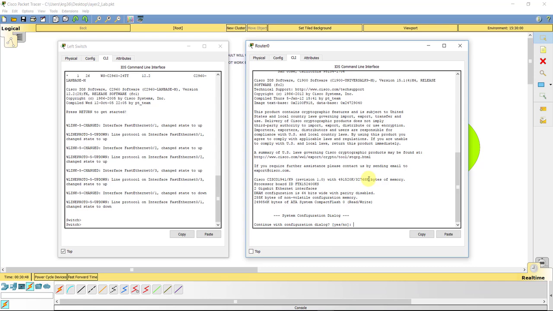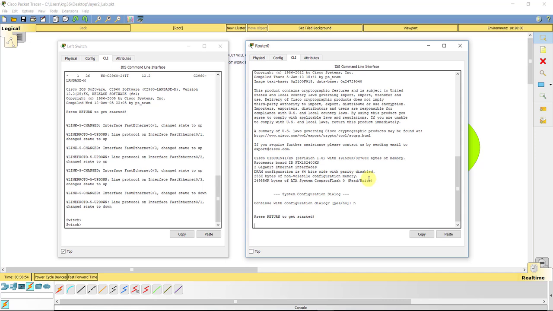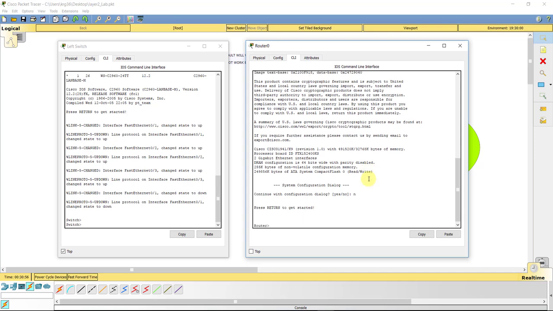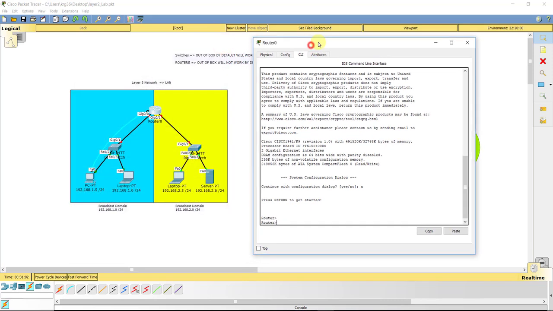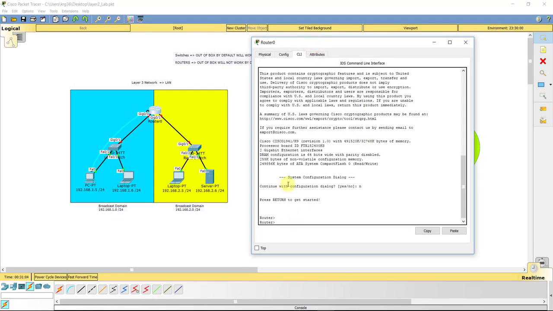Now, for the most part, and for your exam, for your Cisco seekers out there, you're going to say no. Just simply type in N and hit enter. And now if I hit enter, you can see I am in the same mode, which is called user mode, as the switch. So that's one major difference when you get into a router. Now we need to configure these interfaces. So to get into configuring a Cisco router, you need to go in and say enable.